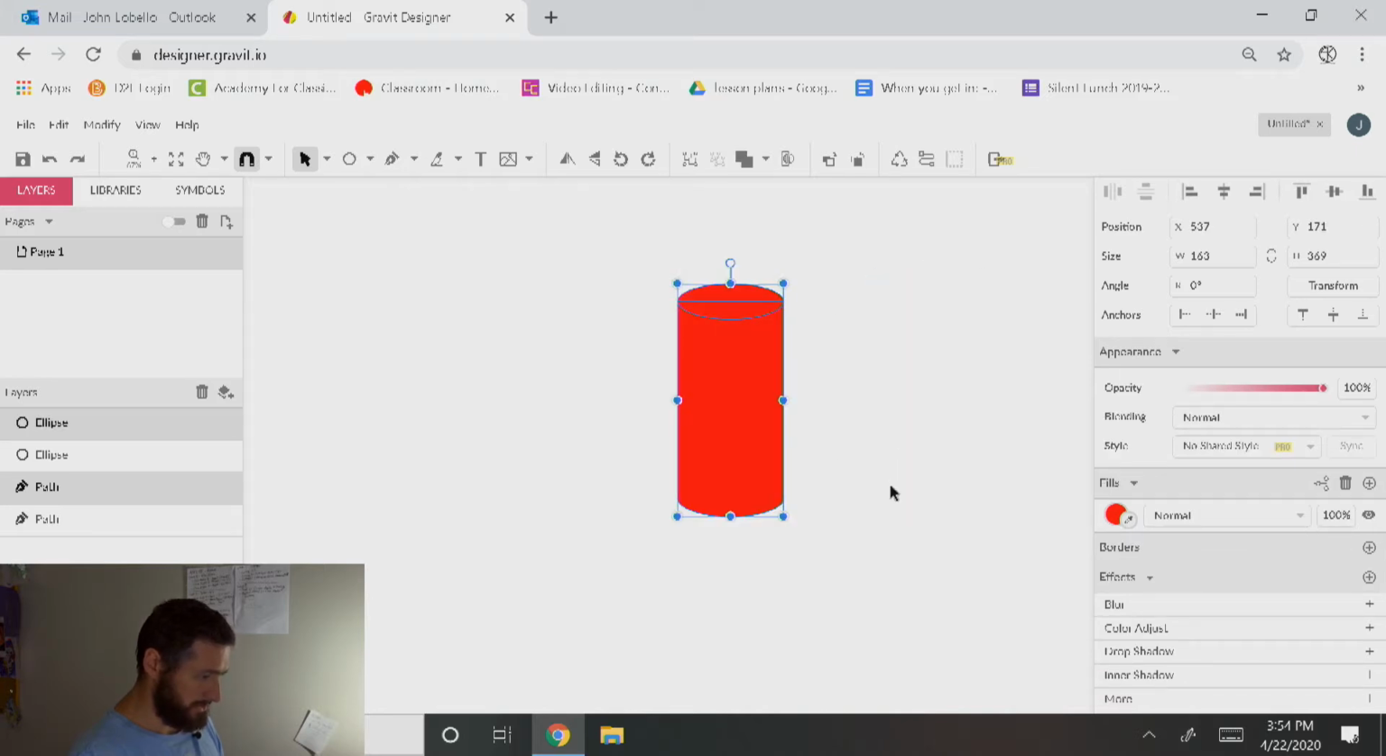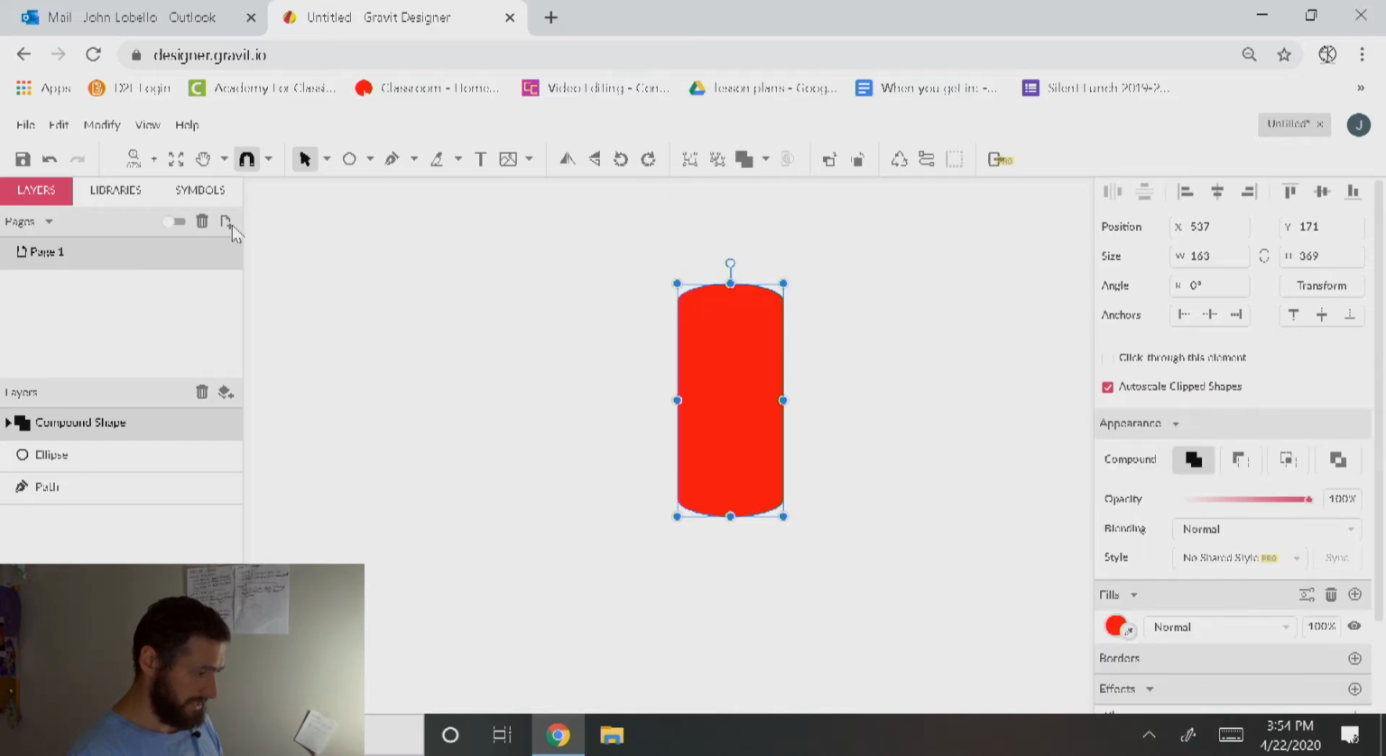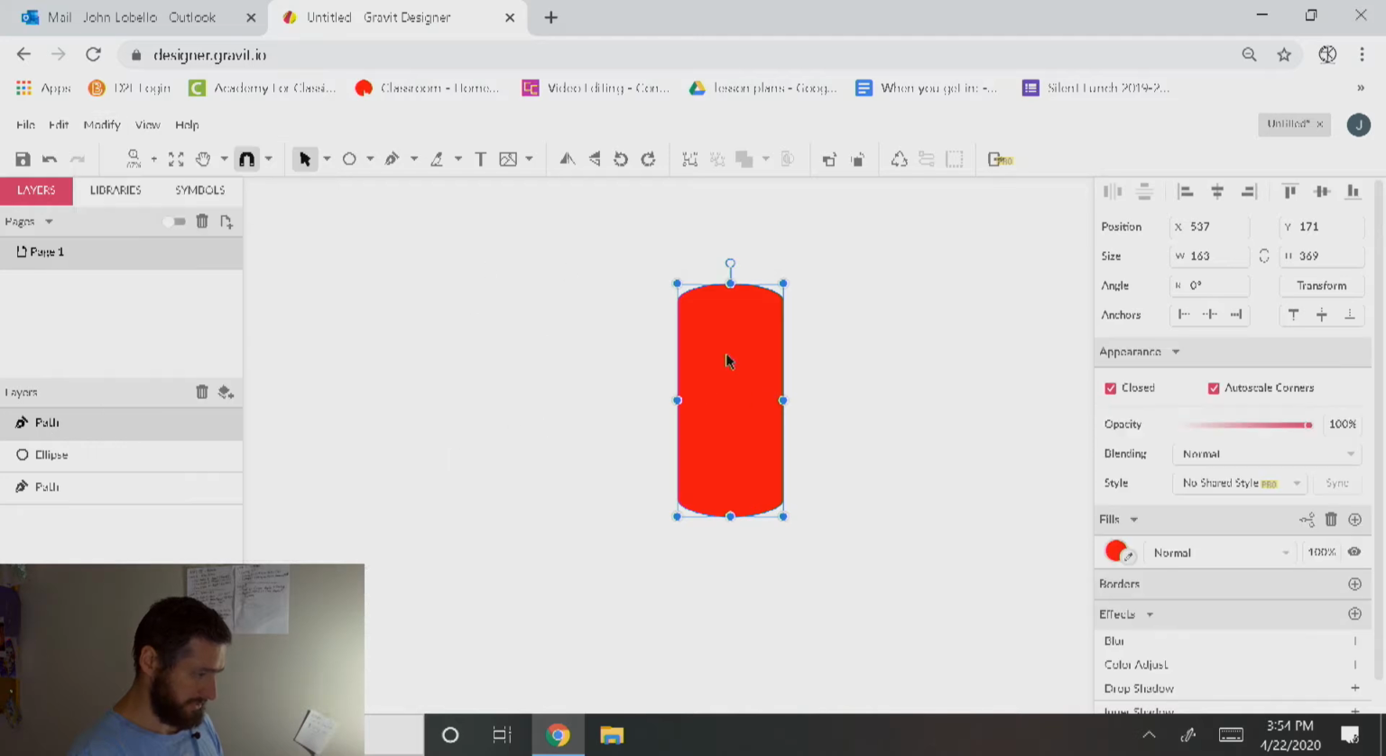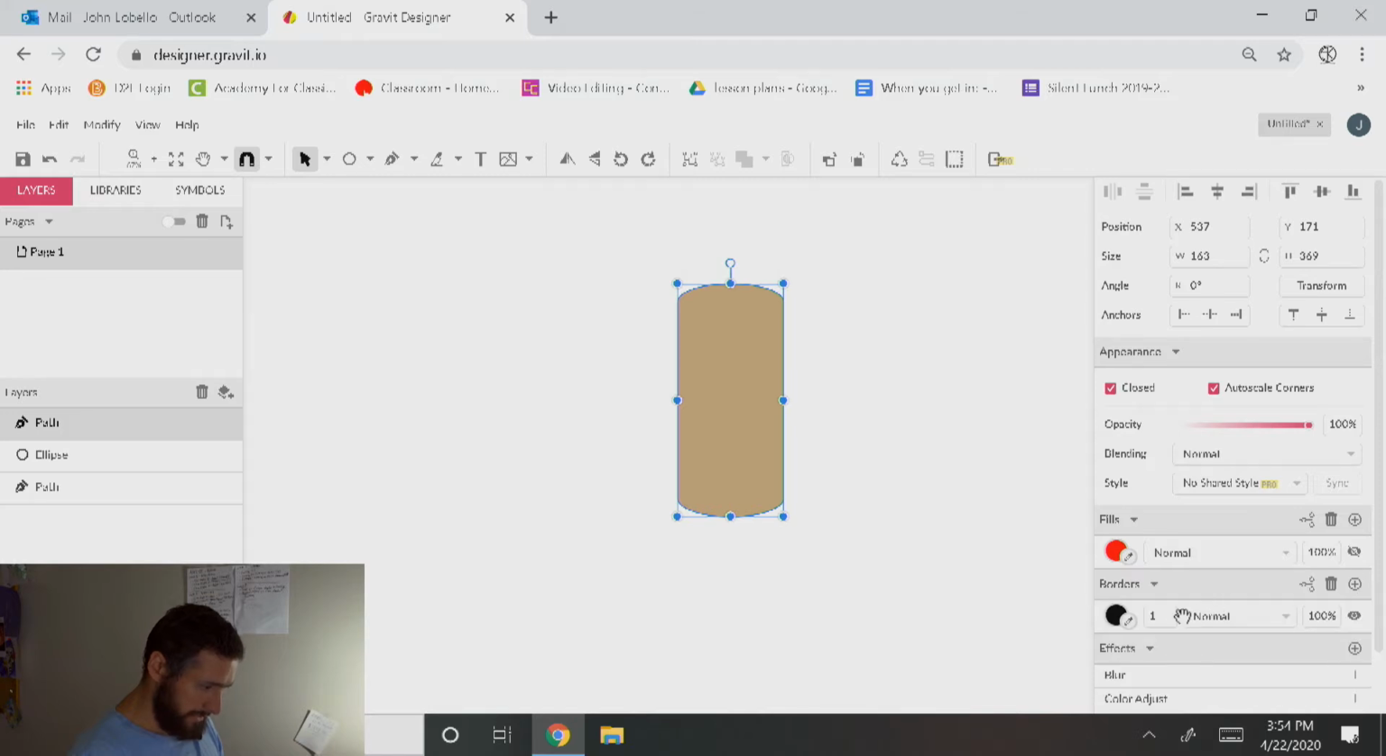All right, so make sure you have two, and then when you have both, you select the two red ones, and once again, unite that, and then we're going to go over to modify, path, convert to path, just to make sure that's just one, not a compound shape. I'm going to take the fill off and put the borders on, somewhere in the neighborhood of 10 or so.